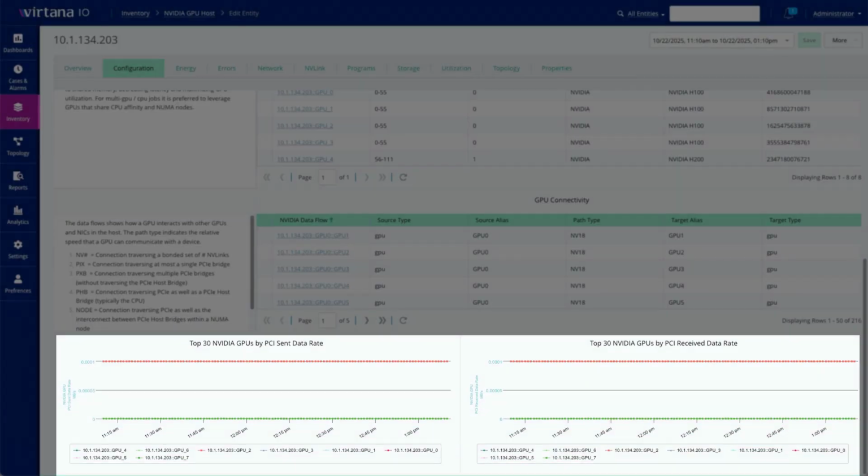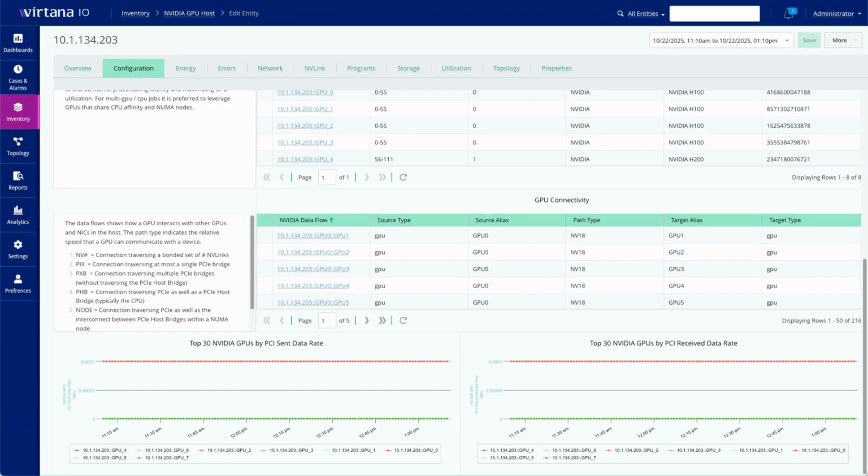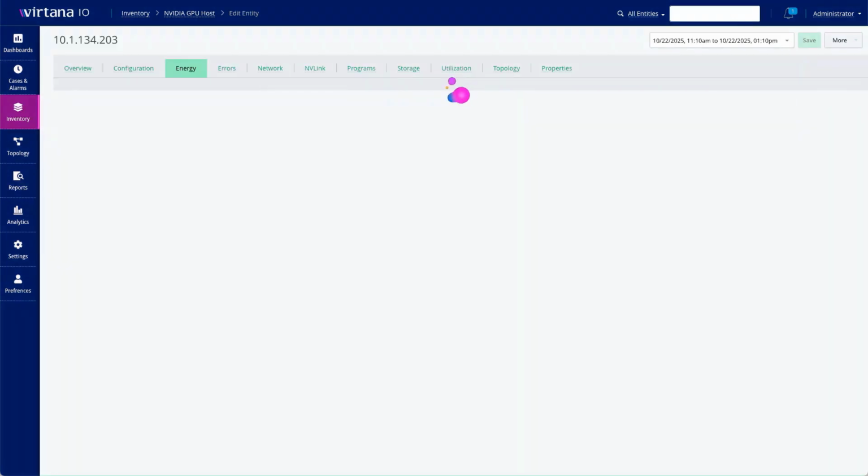We also track PCI sent and received rates to monitor data transfer to and from main memory. These metrics are essential for correlating GPU slowdowns with memory bottlenecks, such as data copies across different NUMA nodes.